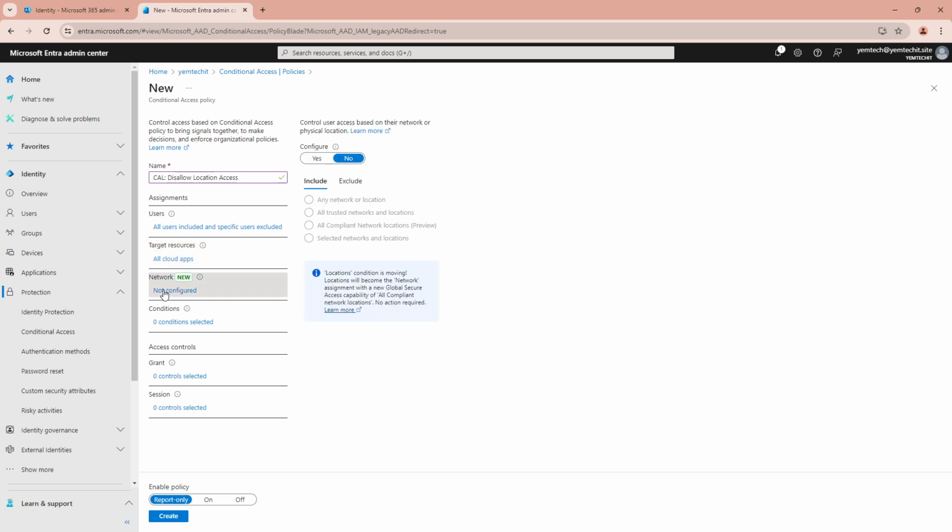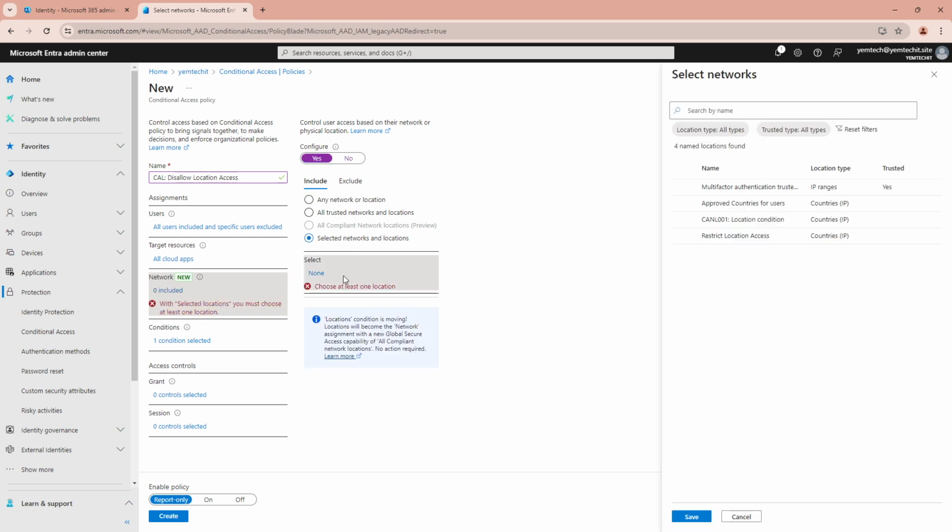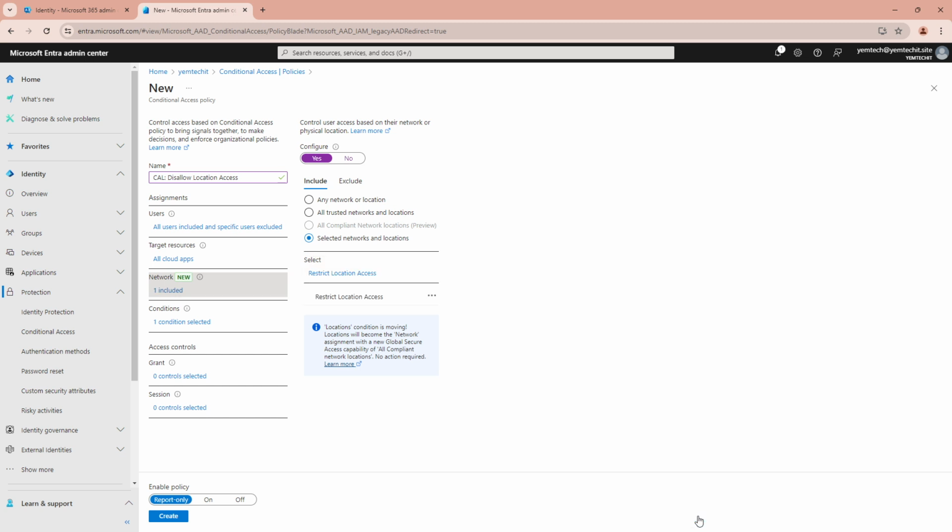Click on this one here. Click on that, and then you click on yes. And then here you now come up here and click on selected location. Selected location. So now, can you see that? This is the one I created. This is my named location I created. So I'll click on that, and I'll click on save. So I've selected that. You can see that has been selected.